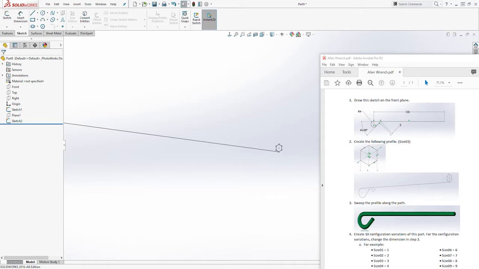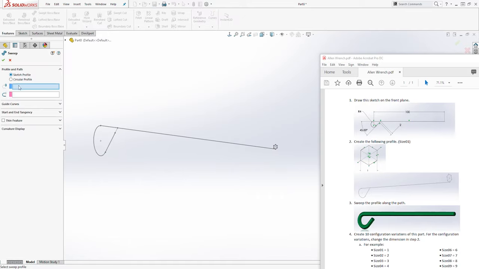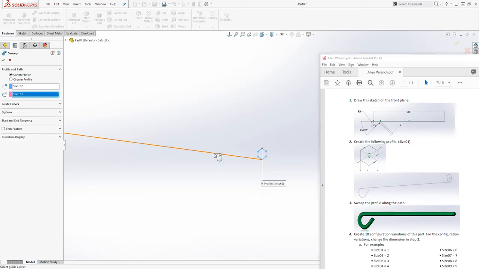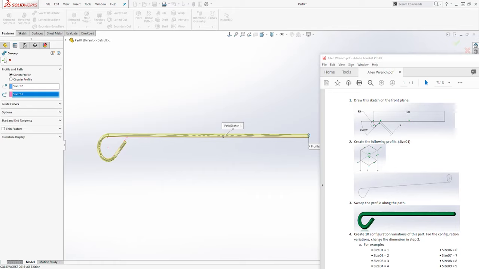Next, all we need to do is use the sweep feature to sweep this profile along that path. So come to Features, Swept Boss. For your profile, you can see it has that little circle over there. We'll select this sketch. For the path, which is this, we'll select that line. And it's giving us the preview. Everything looks good, and we'll click OK.